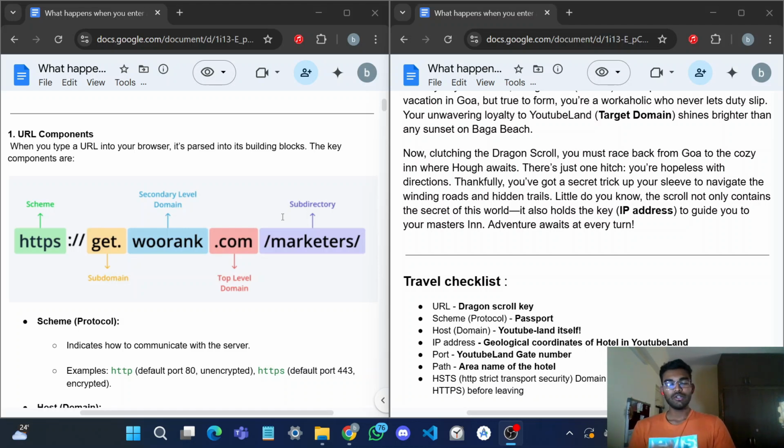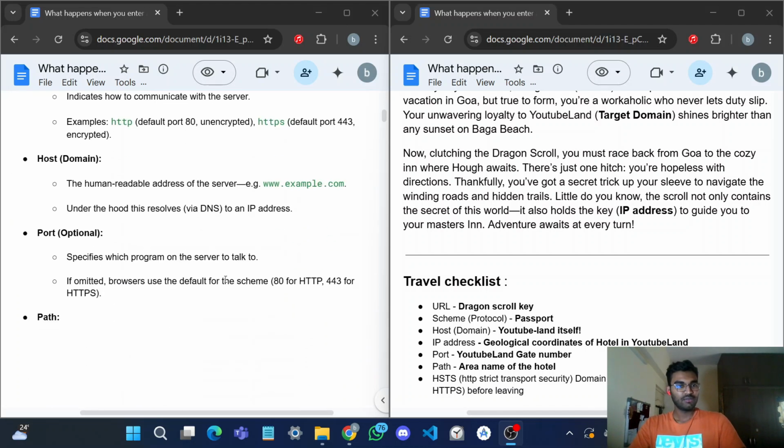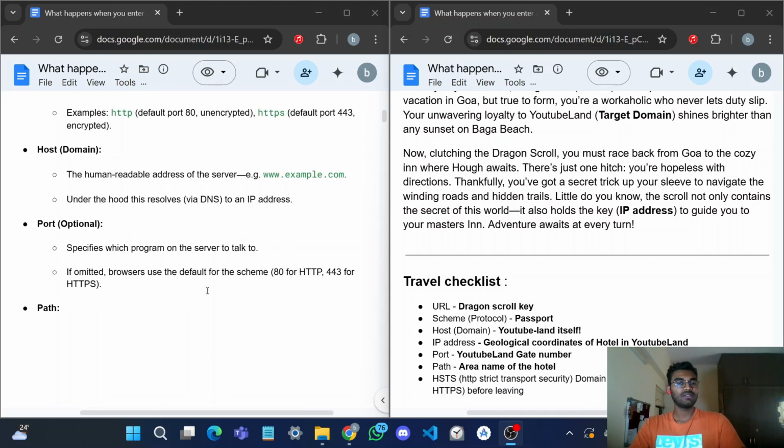Now you have the subdirectory. Subdirectory is like talking about which area you'd like to go to. In web terms, it's like telling which resource you would like to access. Let's say you want to access a specific resource like a profile page or a login page. This is what determines that. So these are the basic URL components that you would have to keep in your mind. Let's move on to the next one.